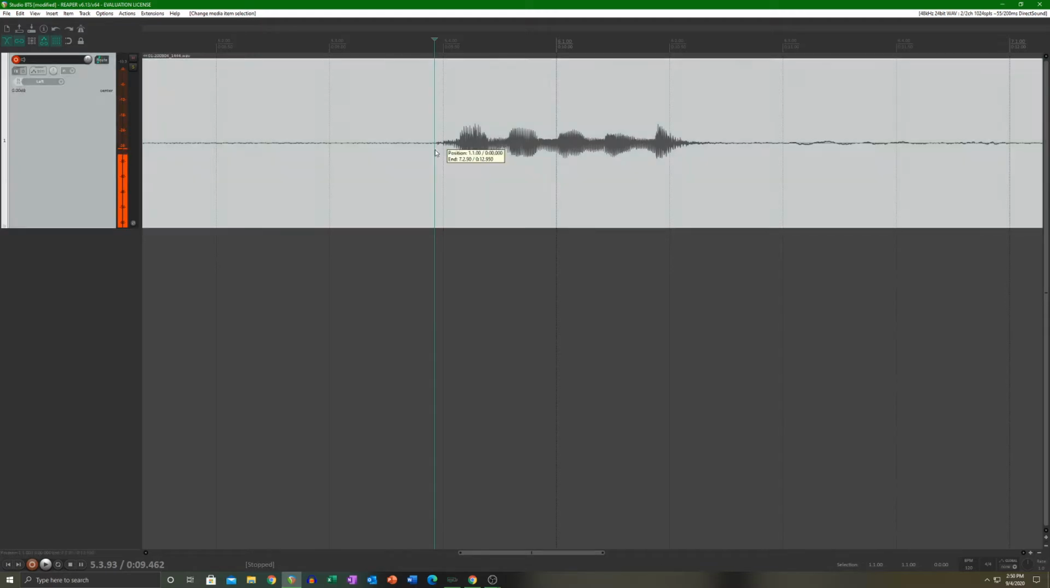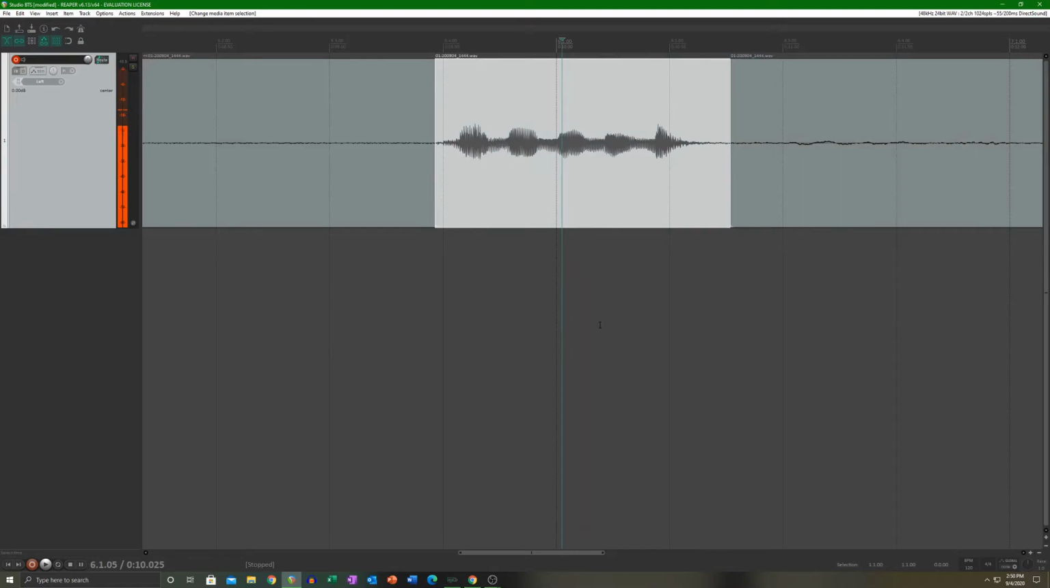And then I'm going to select the media item here and push S on my keyboard. And then I'll go back over here to the end of it and push S on my keyboard. And now I've isolated that little sound bite. And so now I can move that little sound bite wherever I want to put it.